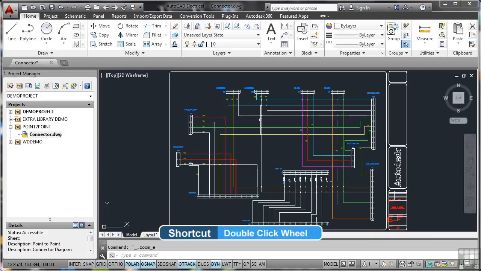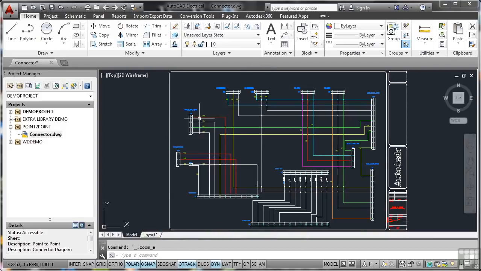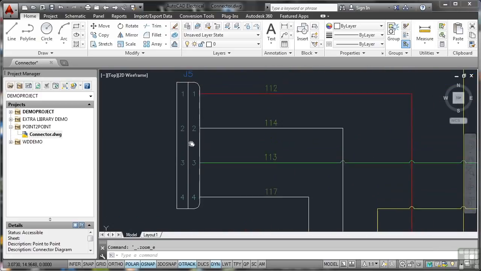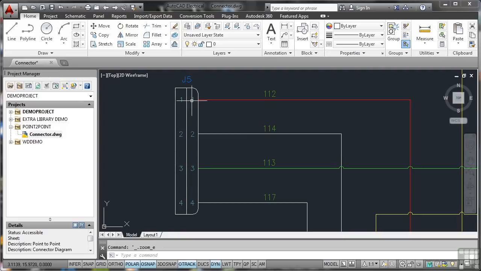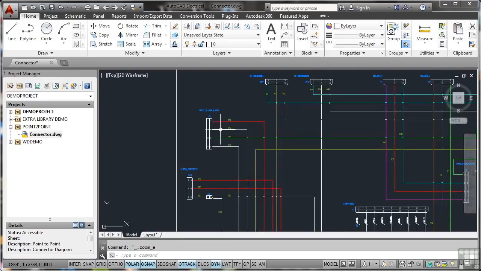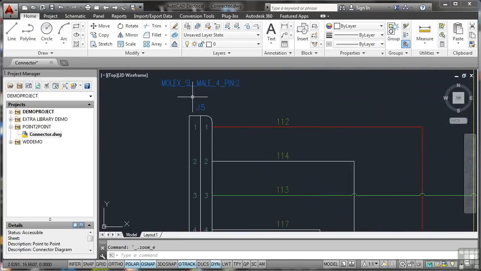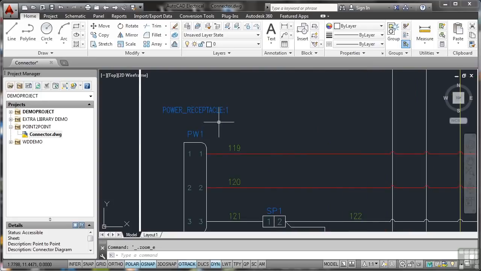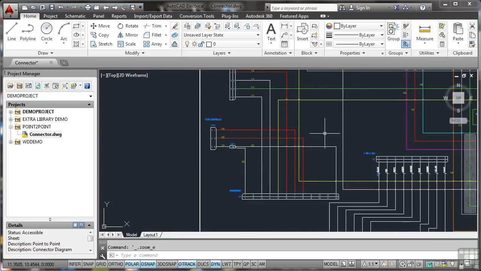in a circuit system. So you can see these blocks are your connector blocks where the wires actually connect, and you can see each of the terminals is numbered. So you can see that 112 is coming off of terminal 1, 114 is coming off of terminal 2, and so on. And each of these blocks obviously will have a name as well, and a brand normally, so the Molex is the brand there, and it tells you all of the information required, so there's the power receptacle and so on.